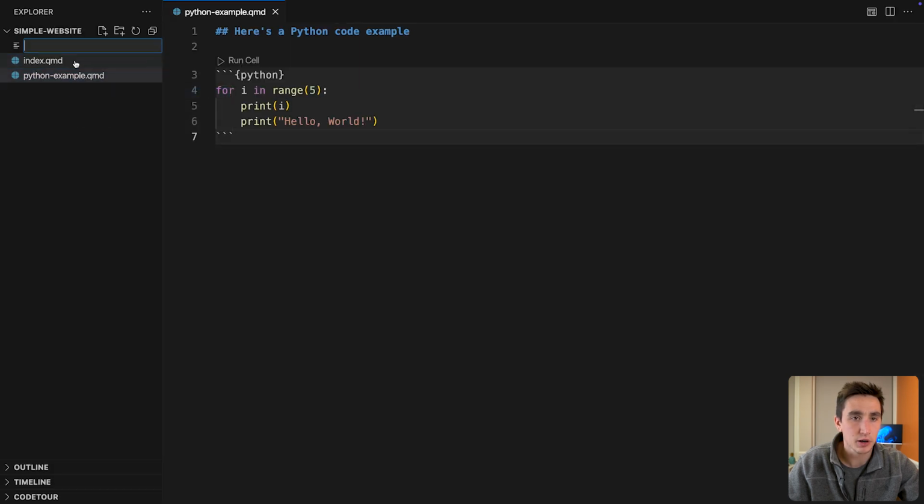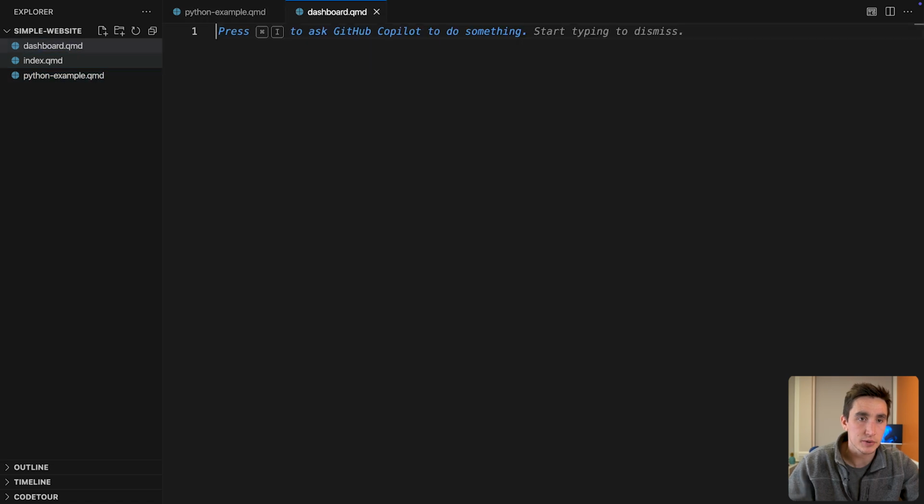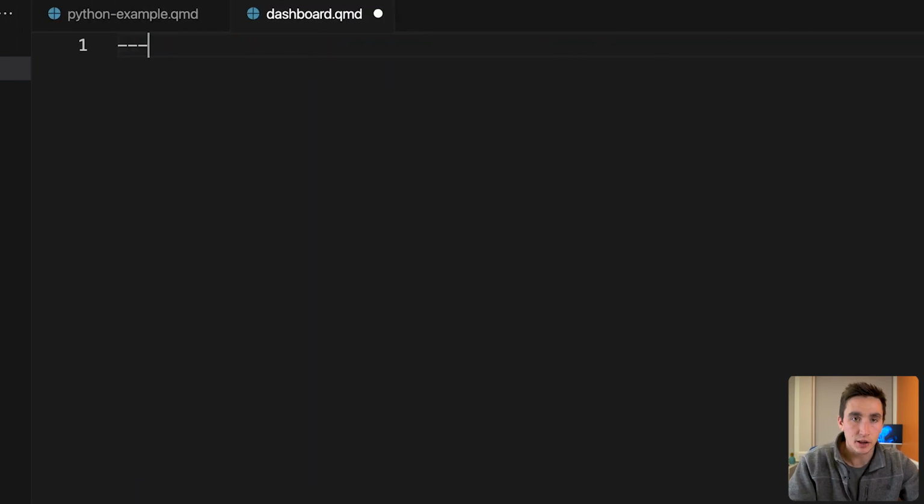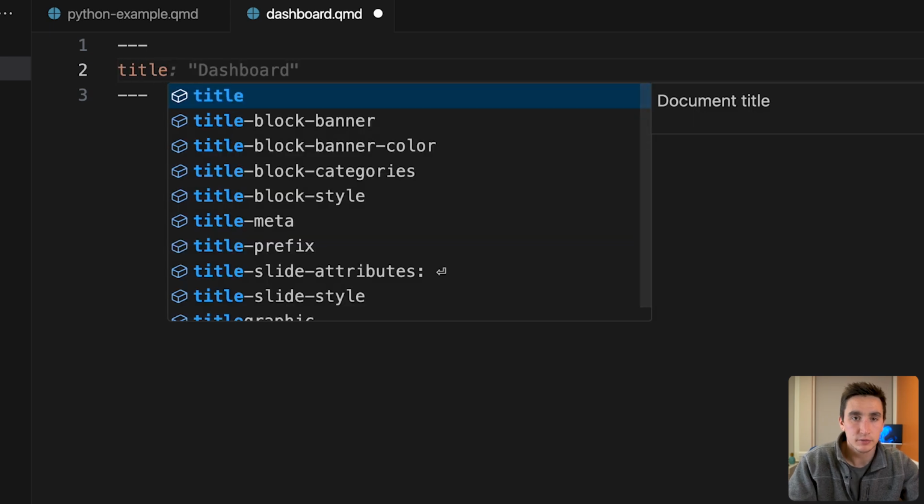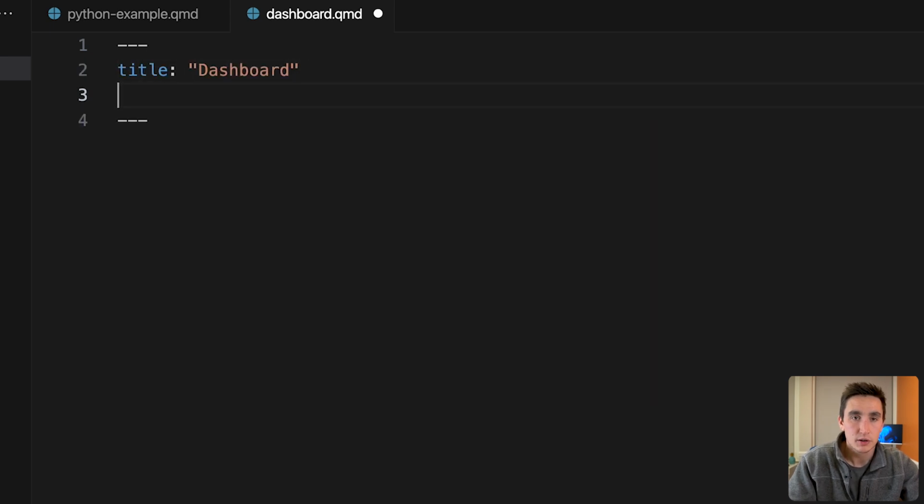Maybe we add one more file. We will call this dashboard.qmd, and I'll actually make this a more proper Quarto file. So title, dashboard, author, Geeth. I was going to just replace my first and last initials, but we don't need to do that. And then format, dashboard.